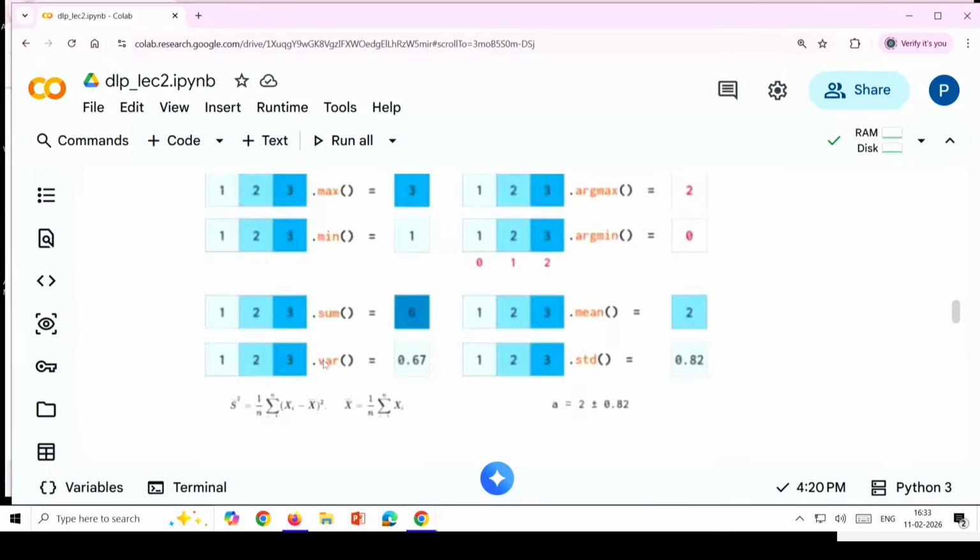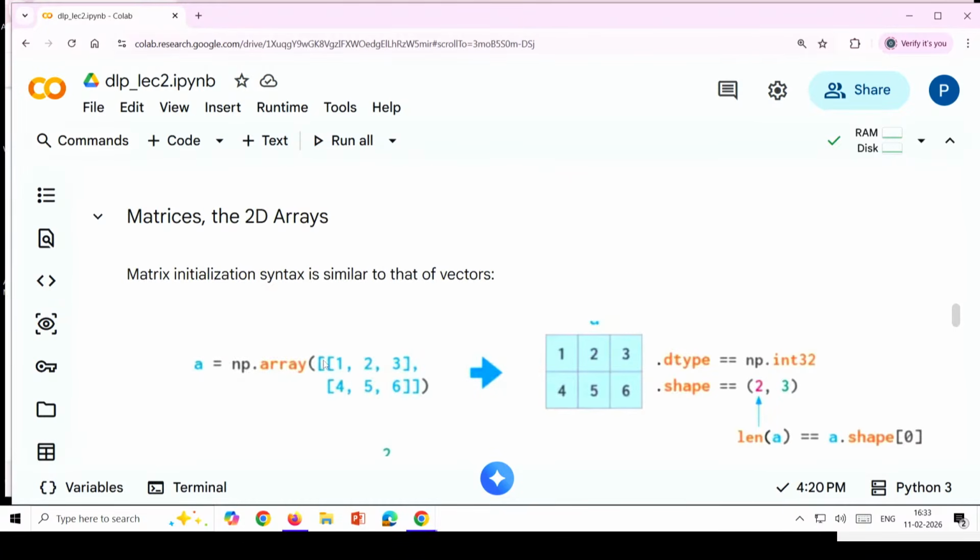There are so many functions available that you can just go through the documentation. So min, max, sum, standard deviation, and a whole range of numerical operations you can do on one dimensional arrays, two dimensional arrays, almost all operations you will find inbuilt in the NumPy array, right? So now let's extend this idea to two dimensional arrays.